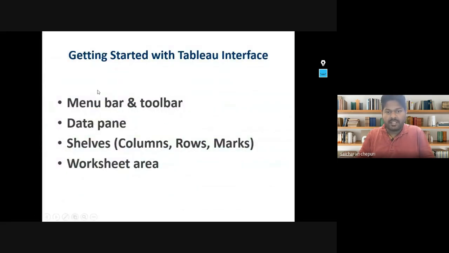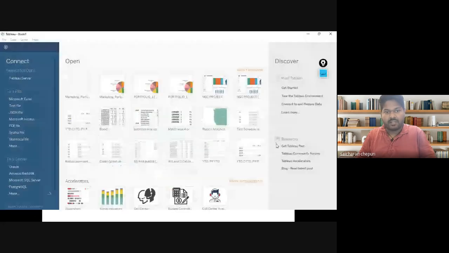There are a few things that the Tableau interface has. First one is the menu bar and toolbar, and second one is the data pane, and shelves: columns, rows, marks, and the worksheet area. So let's quickly jump into Tableau again to understand what these options are. Now I'm going to connect to a file, an Excel file.